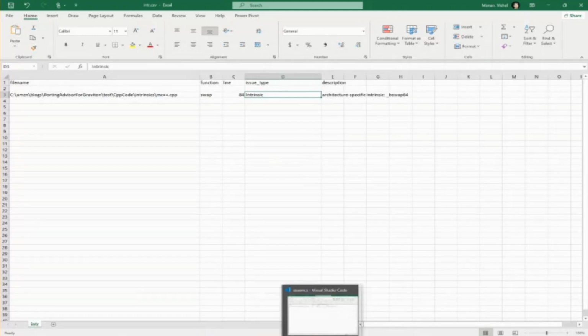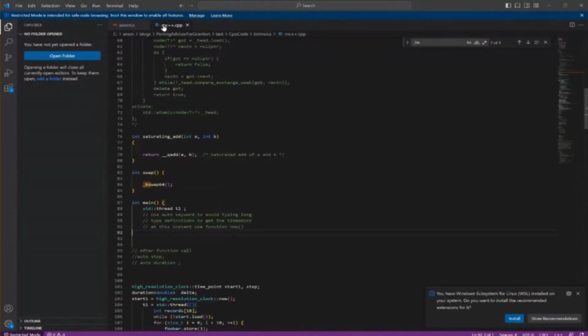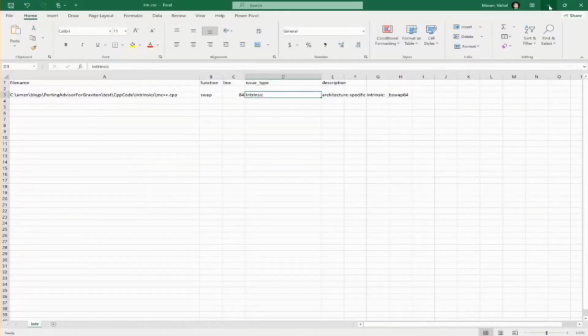And let's look at that file at line 84. So I already have it open here, and that's the one it's complaining about. So this bswap64 is an intrinsic for x86, and that's what it's flagged. So when you want to port this code, you'll have to find an equivalent for ARM, or figure out another way of making sure that you point it to another function.